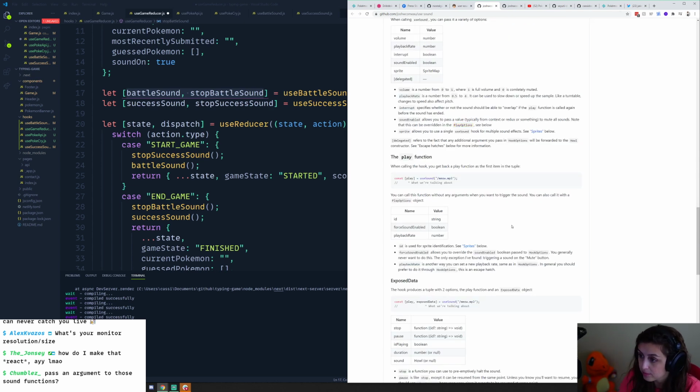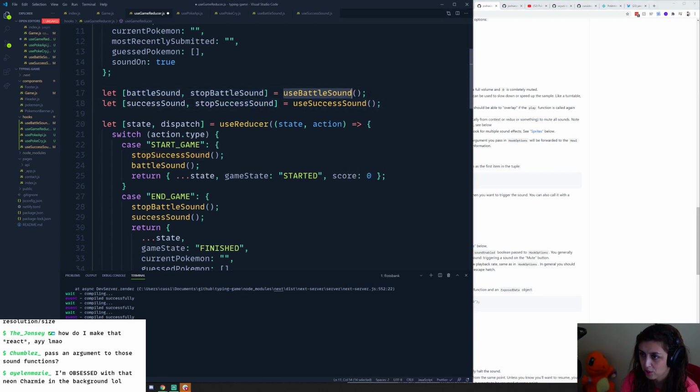Ooh, okay. You can call this function without any arguments when you want to trigger the sound. You can also call it with a play options object. You generally never want to do this. The only exception I found, triggering a sound on the mute button. Yeah, that's exactly what I want to do. So maybe I don't pass it in to my hooks, but I call it from battle sound, and with battle sound, I can pass in the value in here.